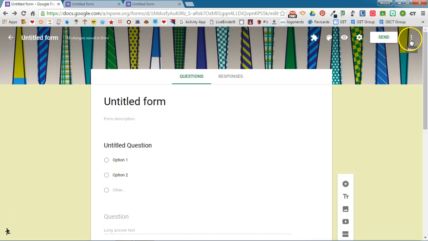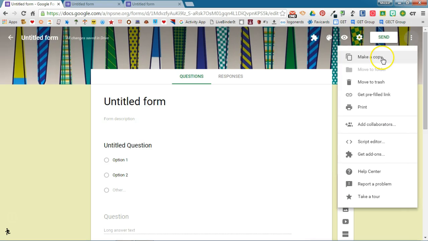You also have some more actions underneath the three dots. You can make a copy of the form. You can move it to a folder. You can move it to the trash if you no longer need it. You can get a pre-filled link and you can print the form. Add collaborators means you can add people to collaborate with you on this form. They would have edit rights to the form in that case. You can access the script editor. You can get add-ons. You can access the help center, report a problem, or even take a tour of new forms.